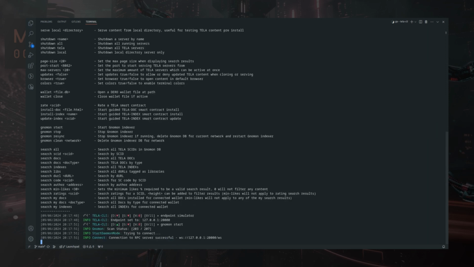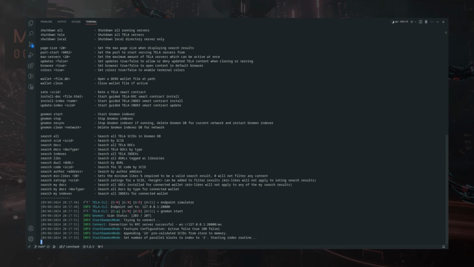Once I've connected TELA CLI, I can use the help command to view all the different functions and features within TELA CLI. One of the main functions that users are likely to explore is the search functions within TELA CLI. One large focus of this tool is to help propagate all of the applications and content in a single place for users and developers to access.